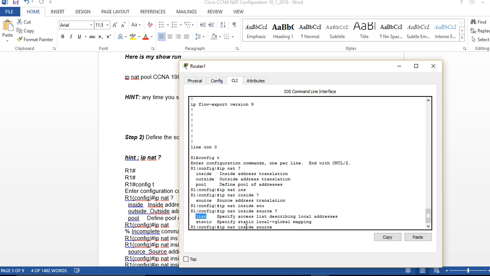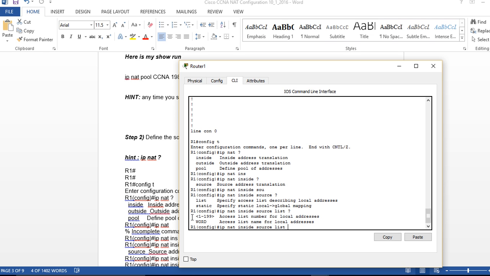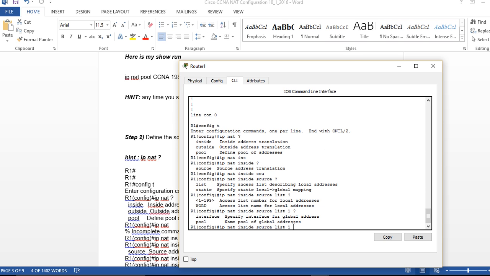So I'm going to use the word list. This is very important. List, okay, a specific access list. Now you have to imagine that when you say list, later on you have to define the access list. List, question mark. Now I have to put a number. I'm going to put a 1, question mark. Now look what happened. Now you have a choice of pool and interface.